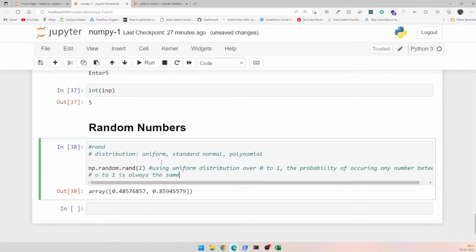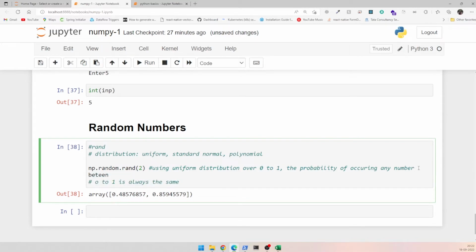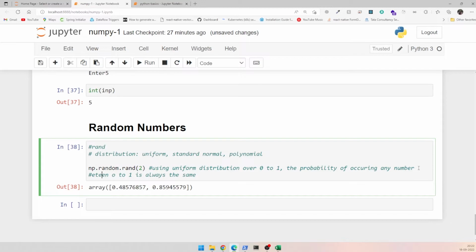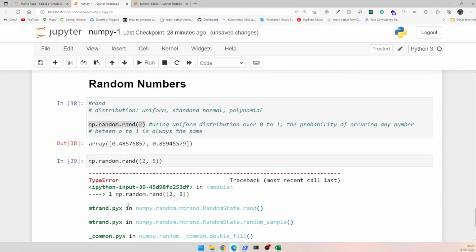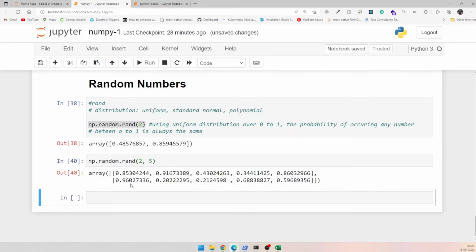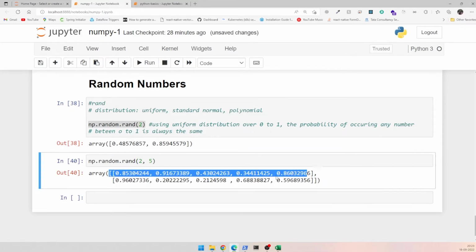Meaning we have the same probability of getting 0 as a random number, and the same for 0.1, 0.2, 0.3, 0.001. Every number has the same probability. Keep that in mind. That is what I meant by probability. So this is rand. If I put 2, 5, it takes it like this. So we have 2 rows, 5 columns, and everywhere we have a random number between 0 and 1.